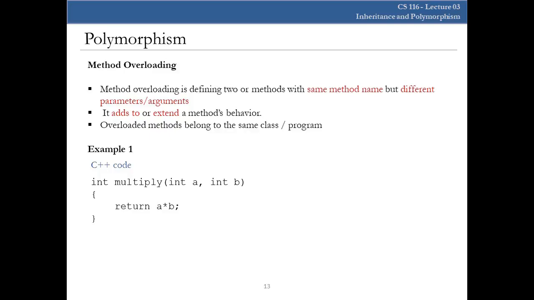Similarly, the first term written before multiply, int, specifies the return type. This means that this function can only return an integer value. It cannot return any other type, float or string, to the calling program. And the implementation is simple. It returns a into b. That means a and b are integers, and it will multiply those two integers, and the integer result will be returned to the calling program.